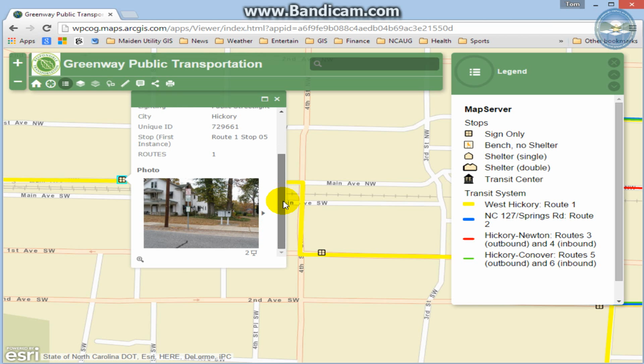It's in Hickory. The first time the stop shows up in the Greenway Transit is Route 1, Stop 5. This one only shows up once, so it's just Route 1. If it was in multiple routes, you would see Route 1, 2, 3, etc. here. And here's a photo of the stop.